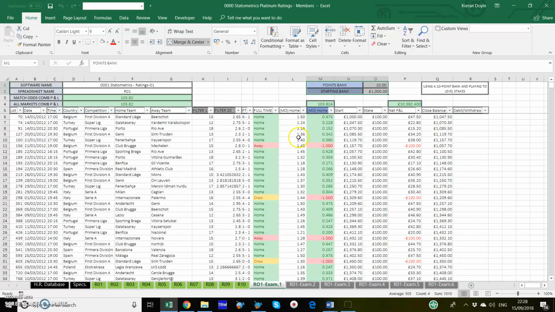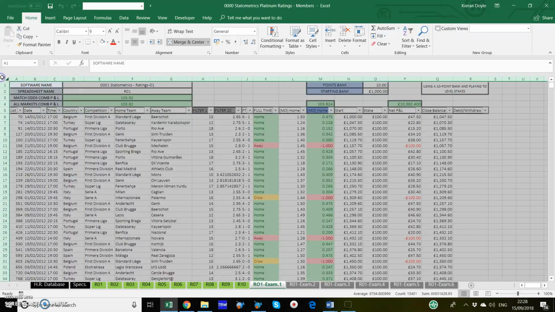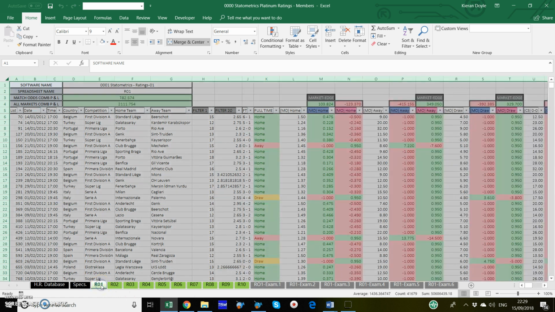So if I just use this sheet as an example, this is one of the examples we use where we wanted to back the home team. So what I'll do is I'll take the RO1 and all the data. As you can see, we've got all the data here.